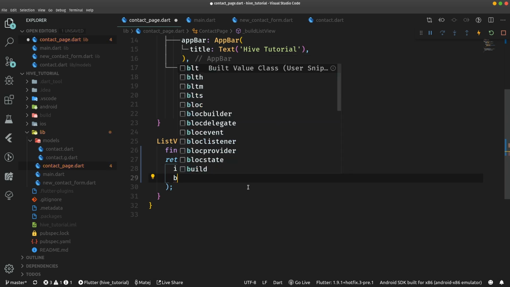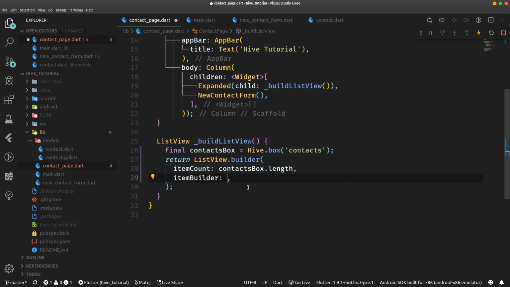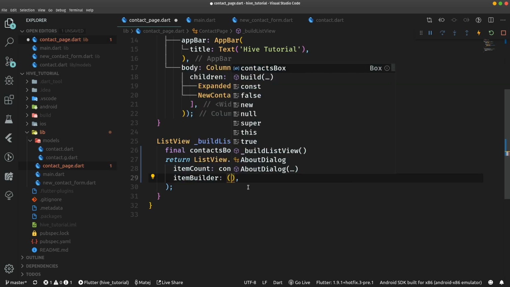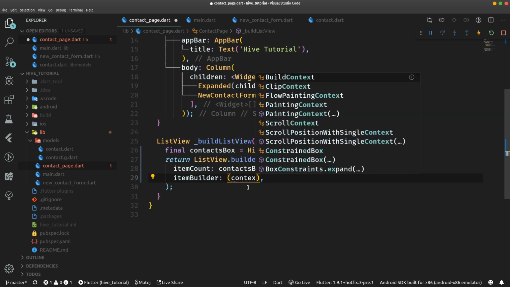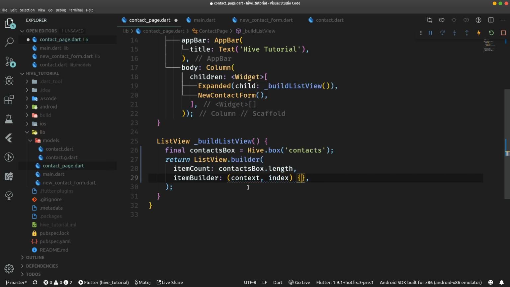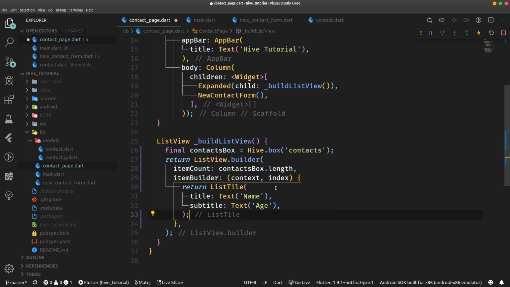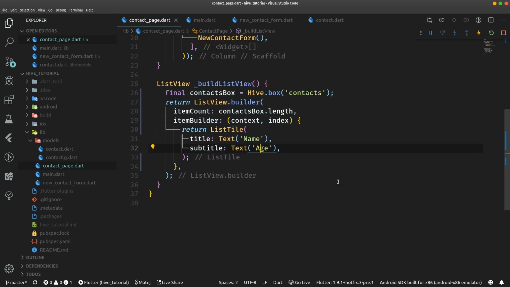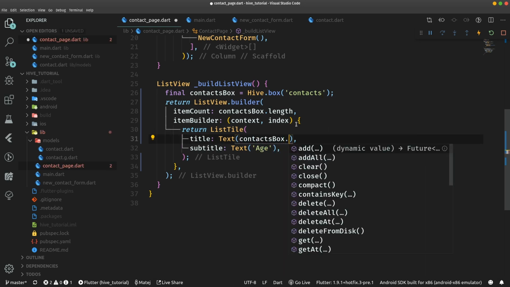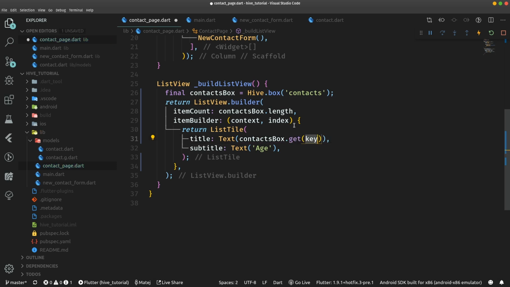And now for the ListView.builder, the itemBuilder actually, which will grant us a context and index. Inside of here, we're going to return the ListTile. And now we want to somehow populate the title and subtitle with the data from the contacts box for the contact at the particular index. The simplest way to retrieve data is by calling contactsBox.get, which takes in a key.